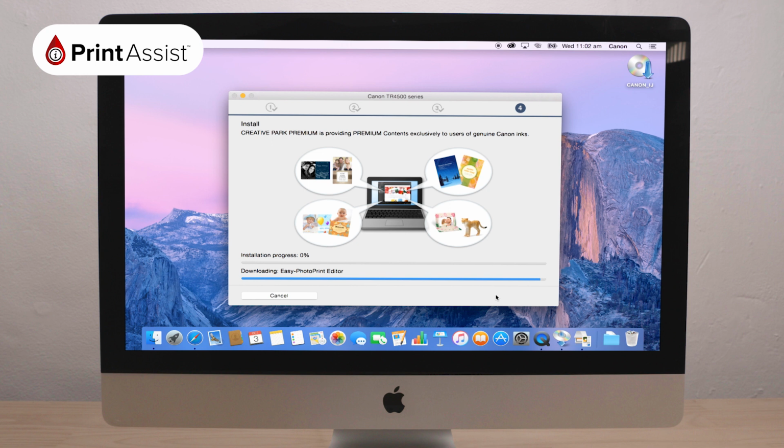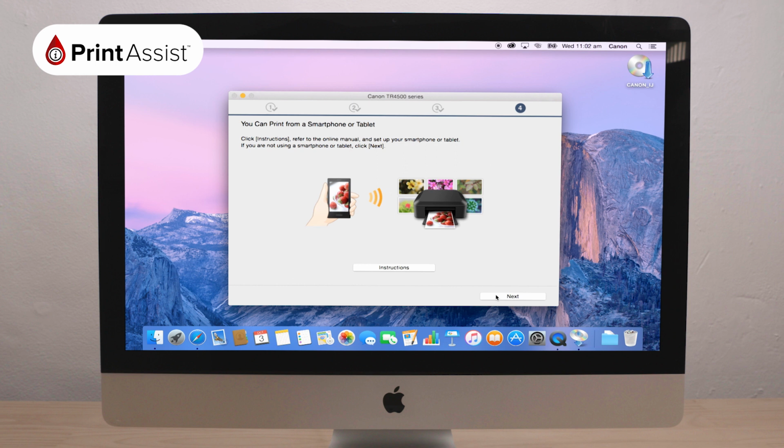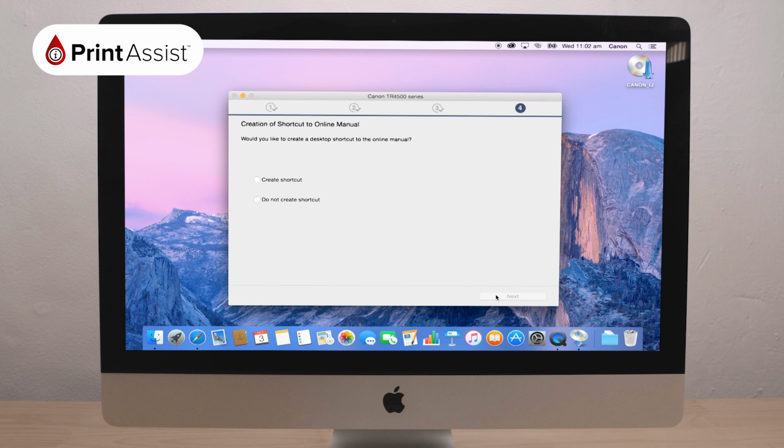The Install Helper tool will then take a few moments to download and install these additional packages. Following this, you will be given the option to access instructions on how to set up a smartphone or tablet with your printer. You can do this now or at a later time. Click Next. You'll be asked if you would like to create a convenient shortcut to have the online manual for your printer on your desktop.